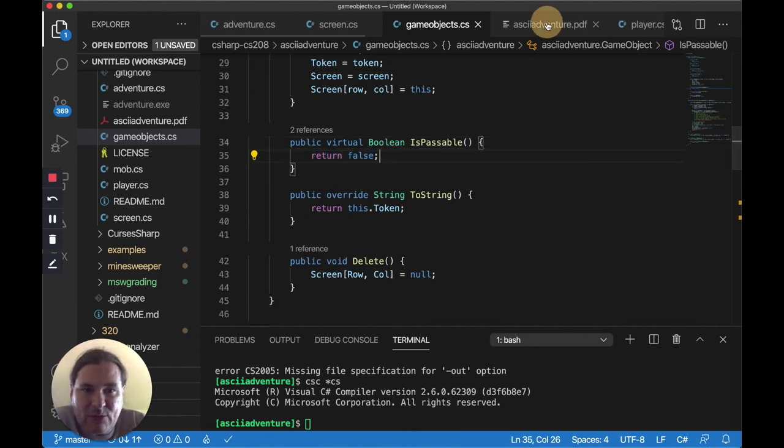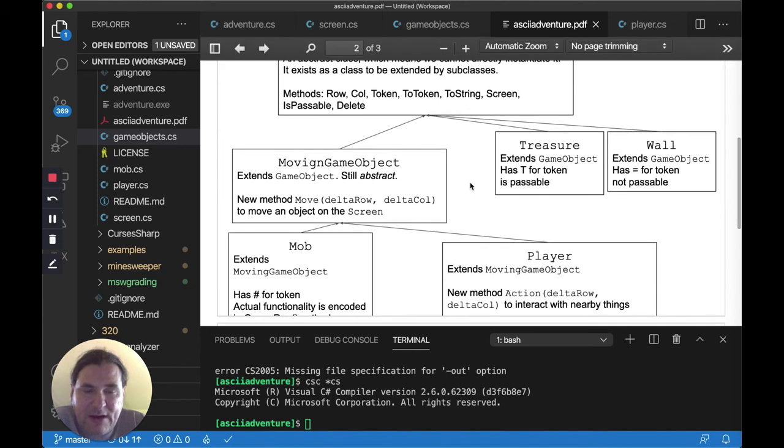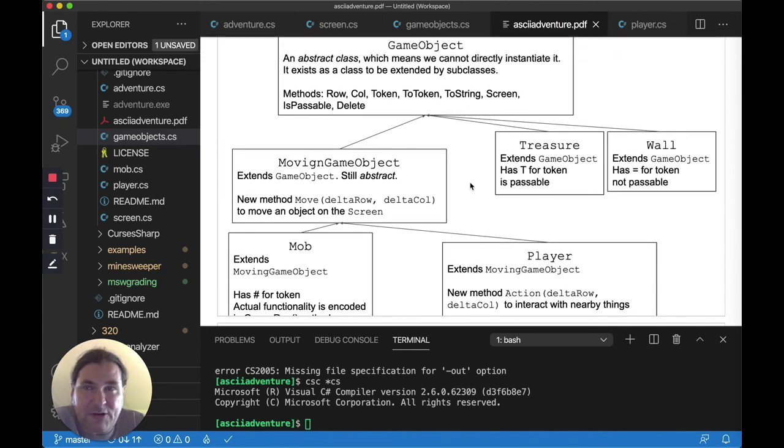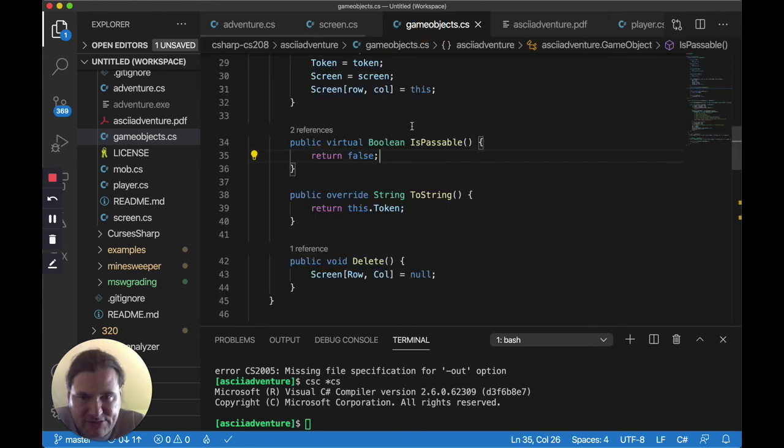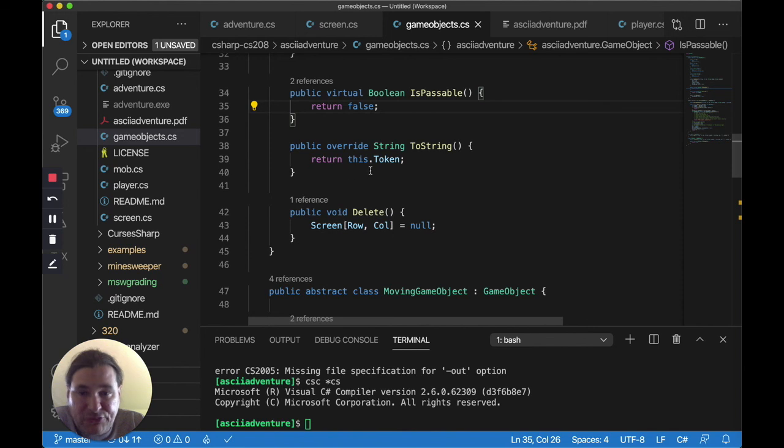So if we go back to this thing here, if IsPassable is false, it means things are not passable. Walls, since they're not passable, don't override this method. Treasures, since they are passable, would have to override this method and change it. So that's what that means. ToString just returns the token.